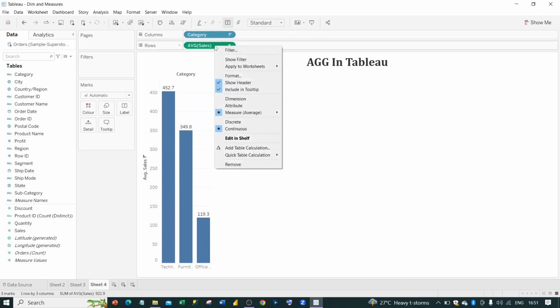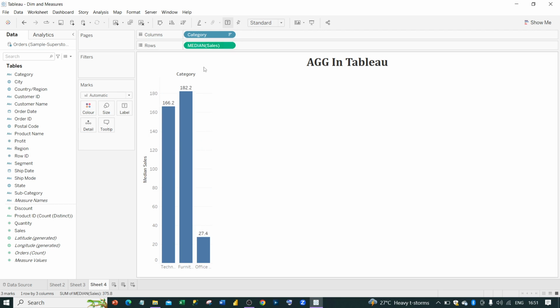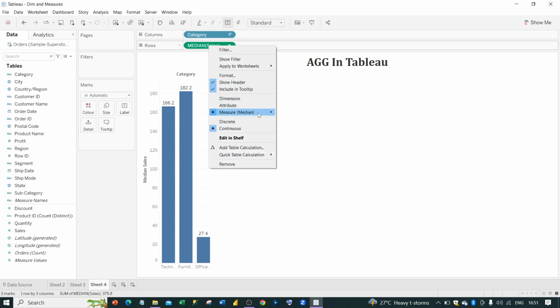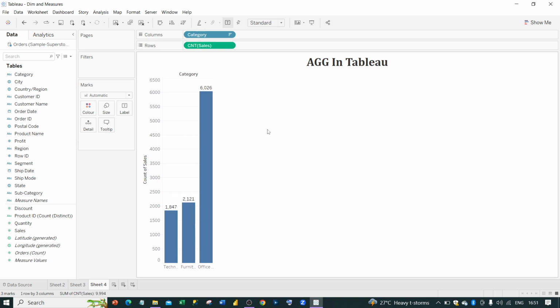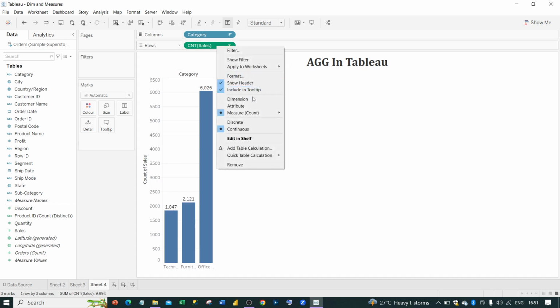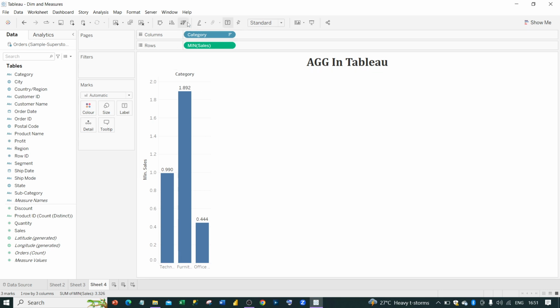So if I want median, it is calculated based on the median. If I want count, it will give the count. If I want minimum, the minimum value is calculated.